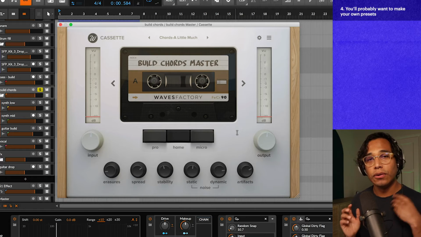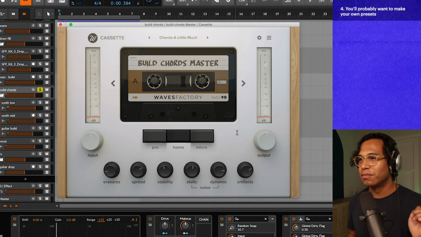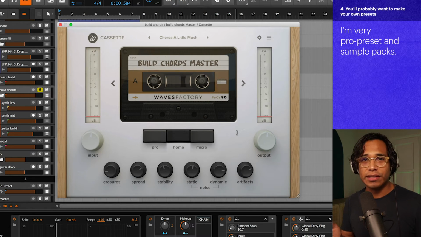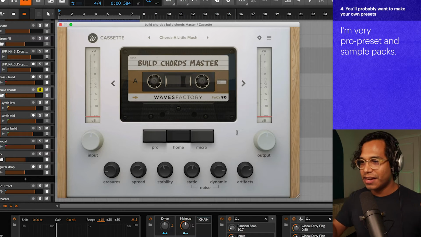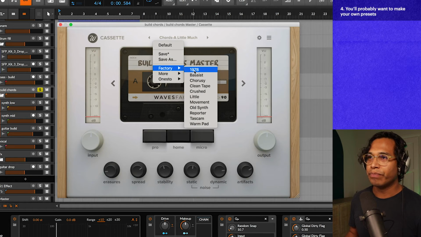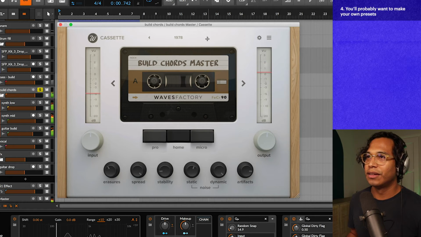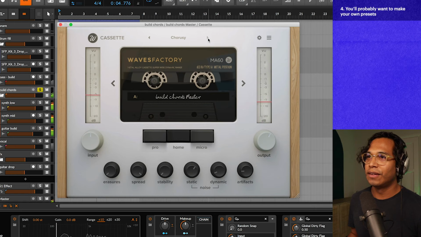Cool, so here's tip number 4, which is you should make your own presets with this plugin. In almost all my videos, I'm the biggest fan of presets and sample packs and just letting someone else do all the designing, and then I just curate and pick something that I like. But this is the thing with this plugin. Their presets are pretty intense. So let me show you what I mean. Yeah, that's pretty intense. There we go.